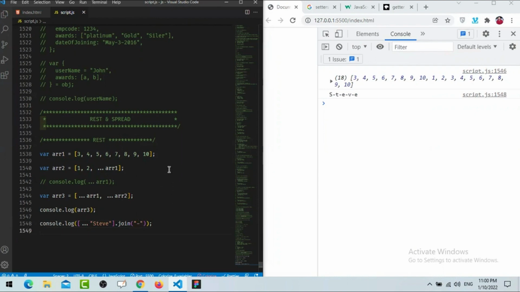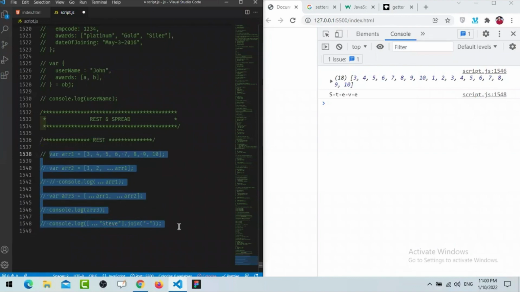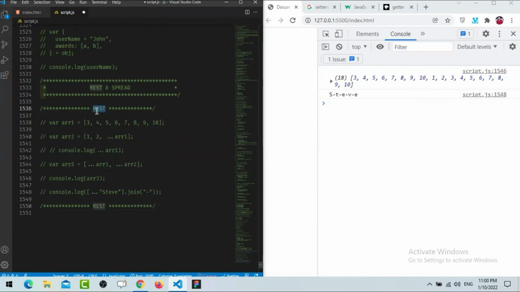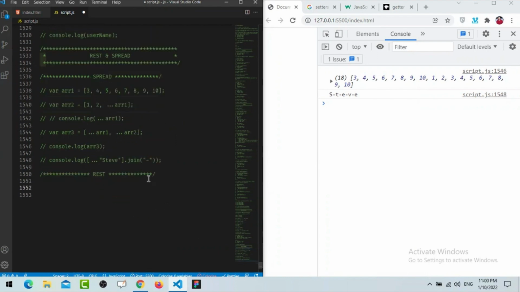Okay, fine. The last thing we are going to learn about today is this one, which was actually a spread. Sorry, by mistake I have written here rest. This is nothing but a spread. Now we are going to learn about the rest operator.